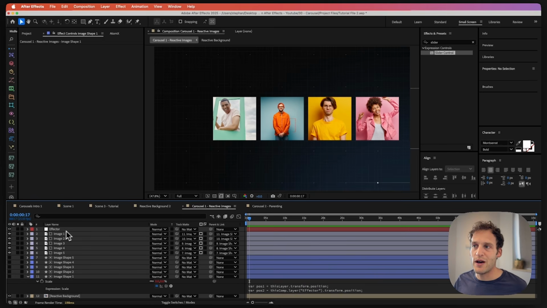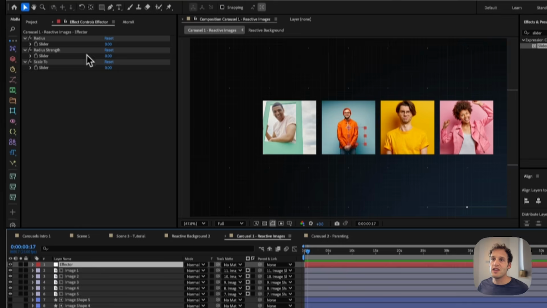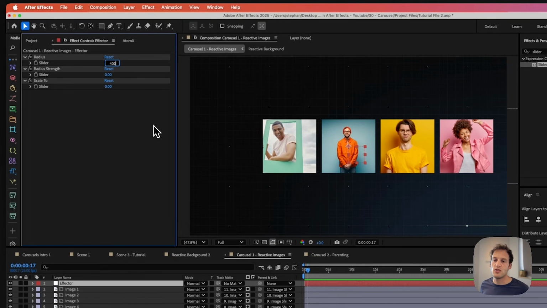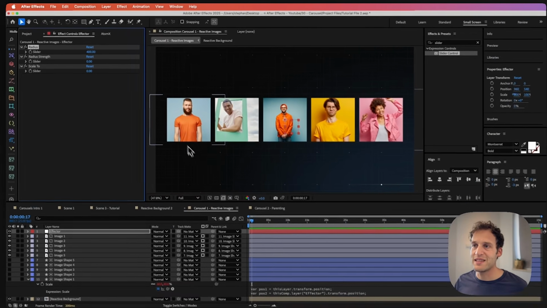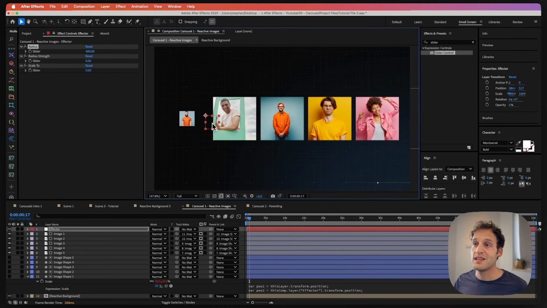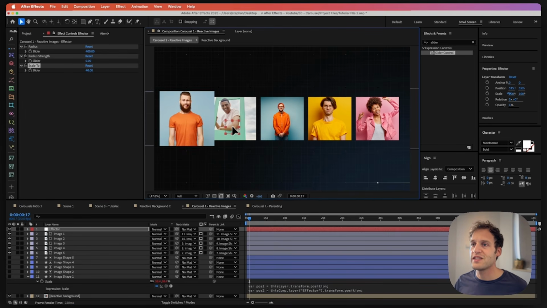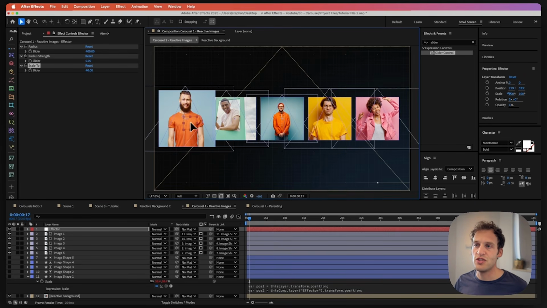Let's go now to this effector right over here, and we can increase immediately the radius, increase it to around 400. Now we find that image back in there, and if we move this around in here, we can see that image reacting to that null layer. Now, as you can see, the scale 2 is set to 0, and that is why this is reducing in size. So if I increase this, let's say I increase it to around 40, now you can see it increasing in size rather than reducing in size.